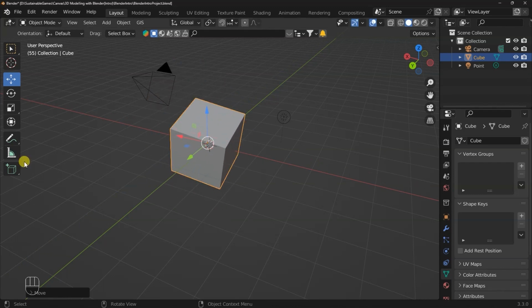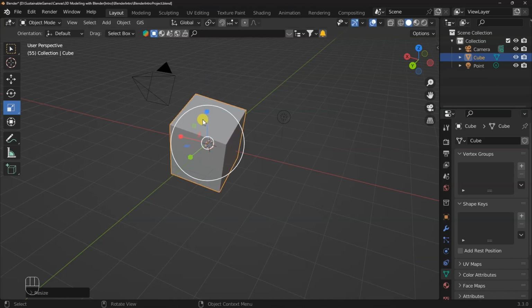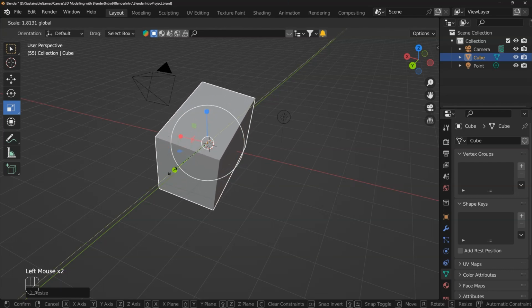And the final thing is scale, where once you click on scale, you can also scale the object depending on whatever axis you select, the z-axis, the x-axis, and the y-axis.